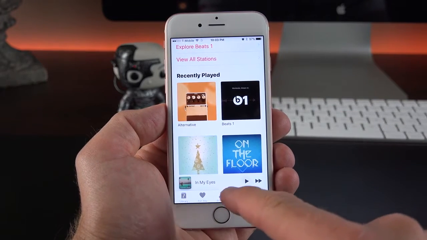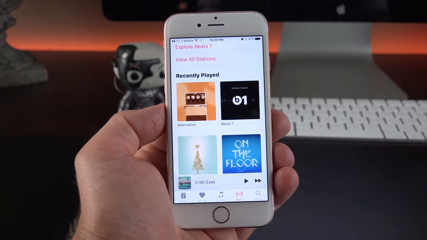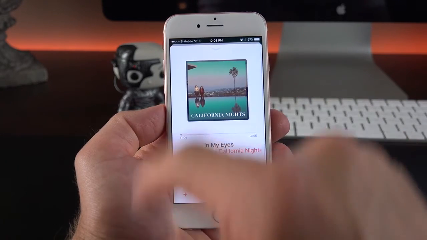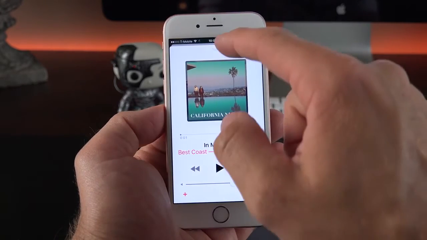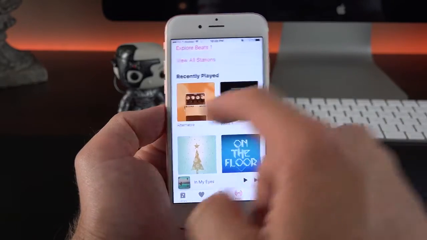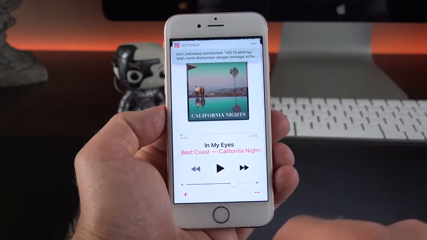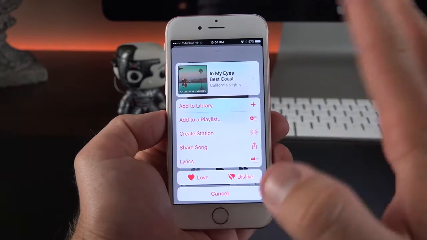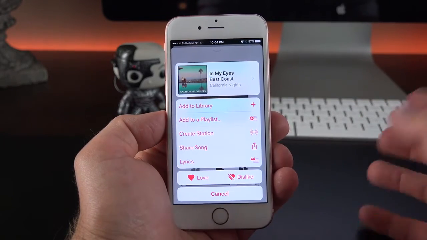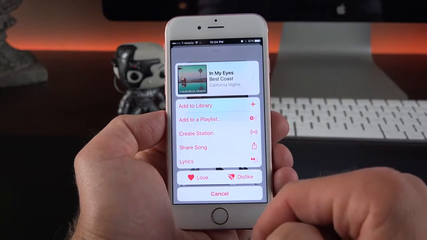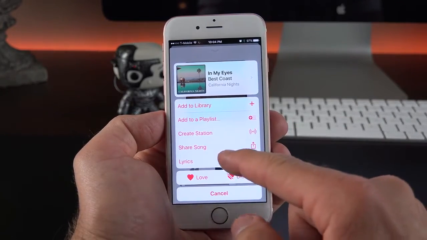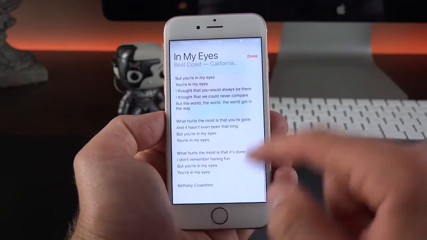This allows me to show you the new player here as well. So if you bring this up, you can see it sort of floats above the Apple Music app, and if you want to swipe it down, you can continue browsing the app. Very similar to the previous iteration, but I really like this implementation better. Now, if you go to the lower right corner, we can act upon this, so we can add it to our library, add it to playlists, create a station based on the song, share the song, or see the lyrics, which is really nice to have, so you can see the lyrics for the song.